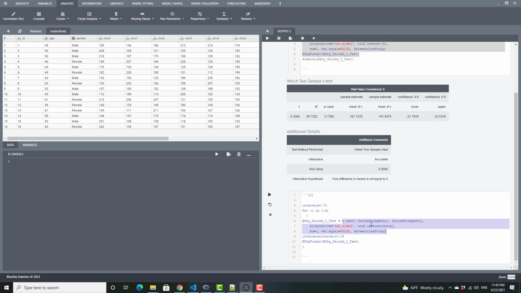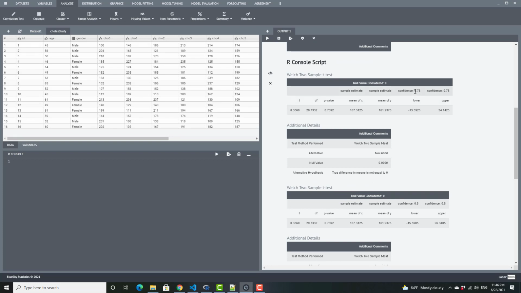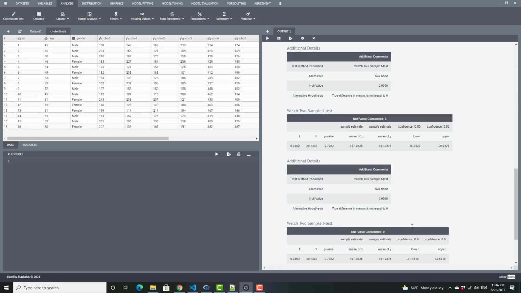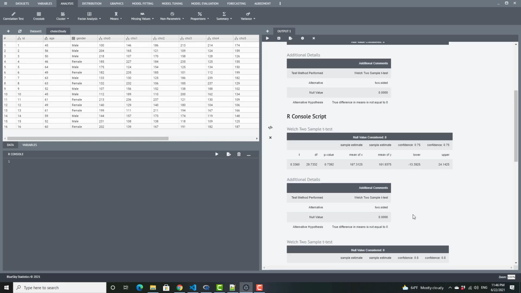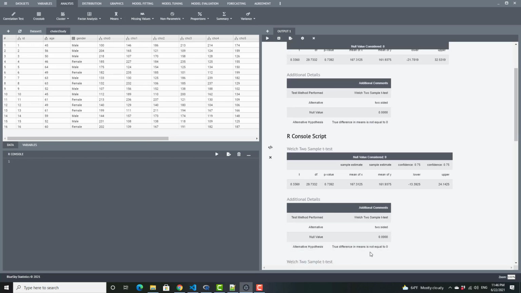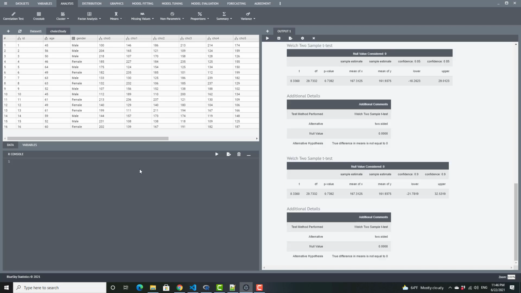This is the code that runs the t-test, saves the results in this object, and all I'm doing is running BSky format on that object. I go ahead and run it, and here you see that the t-test has run with confidence interval 0.75, confidence interval 0.8, confidence interval 0.85, and confidence interval 0.9. So I just wanted to show you that you can just, as I said, insert an R code chunk and type in any R code you want and hit the execute button and it will work. And then this X button will just delete that code chunk.